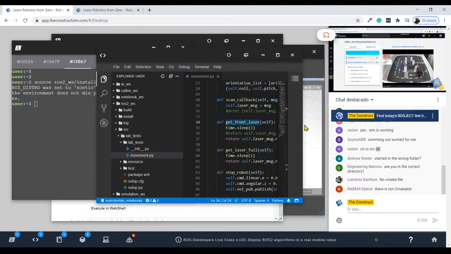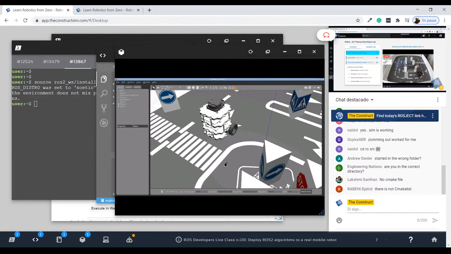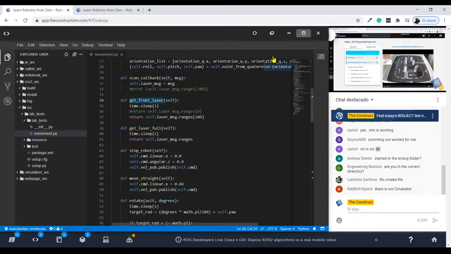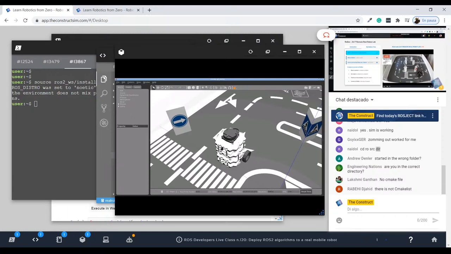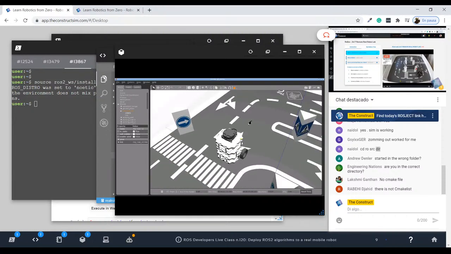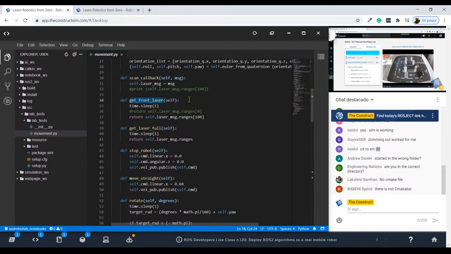Our robot, if we zoom, as you can see, has the laser mounted here on top of the chassis, and this laser is providing data with a scope of 360 degrees. So with this function, get_from_laser, we are only getting the information which corresponds to the front of the robot. In this case, the front of the robot is, if I'm not wrong, in that direction. There, I think it is. So basically, in this function, get_from_laser, I'm getting the laser data related to the front of the robot.